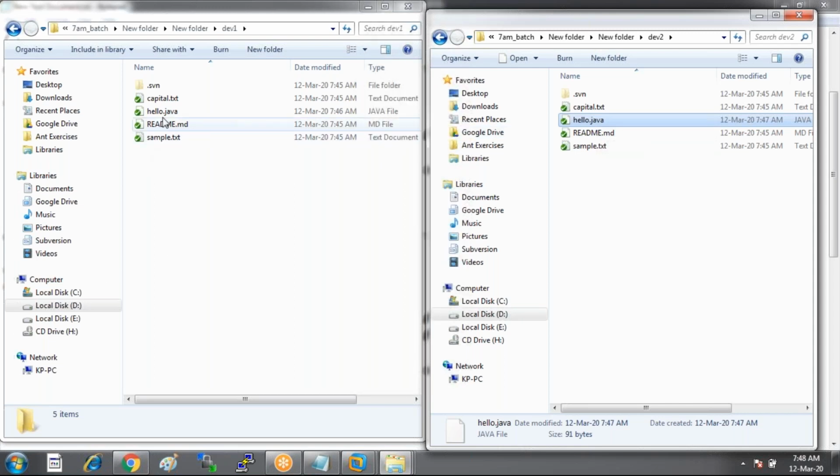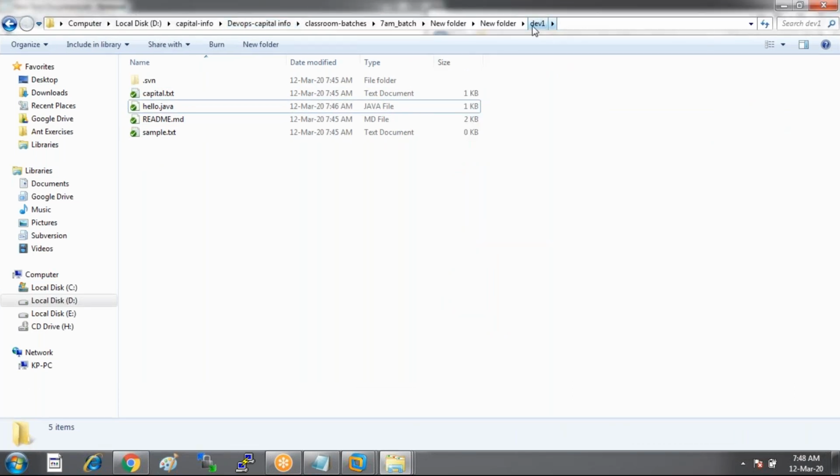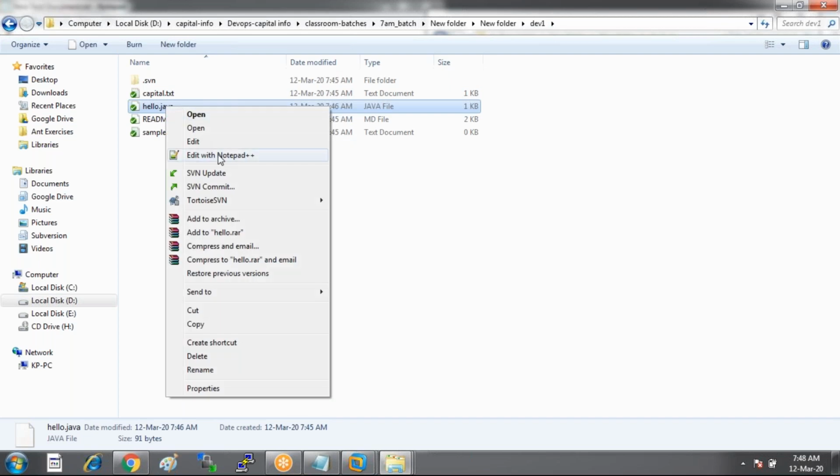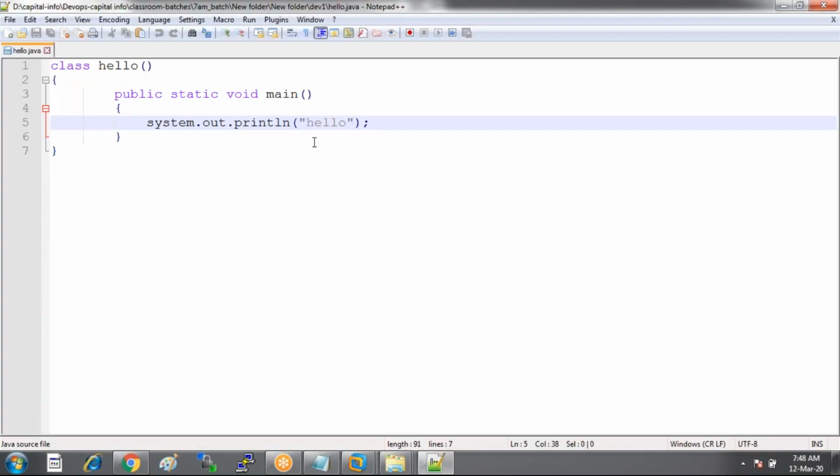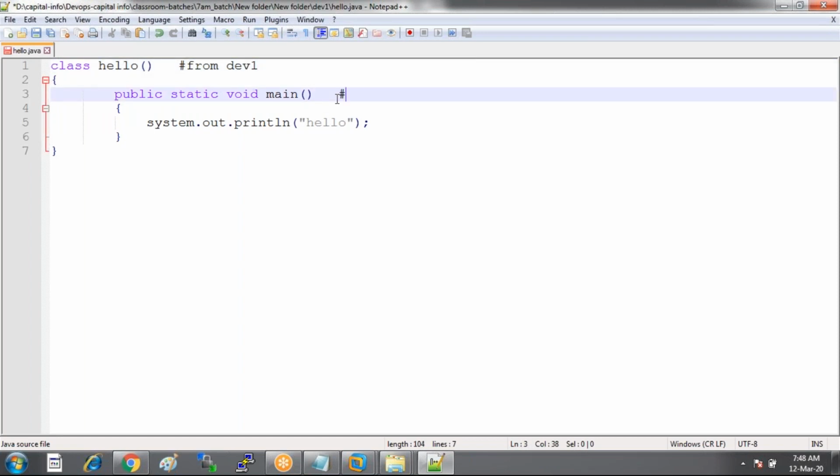Let's open that file. Now I'm developer one. As developer one, open that file and let's modify three lines. What are they? Line 1, line 3, and also line 5.